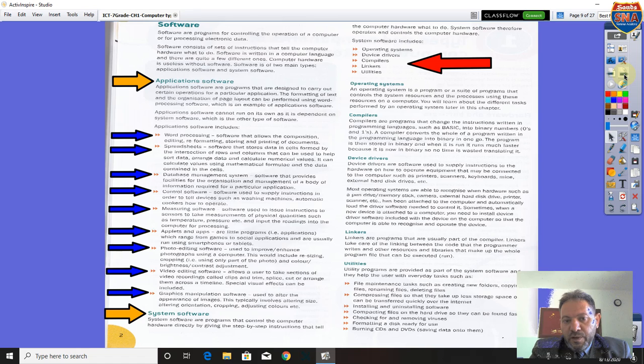So the software is of two main types. This is very important, guys. The first one is application software, and the second one is system software. So we have two main parts of software.